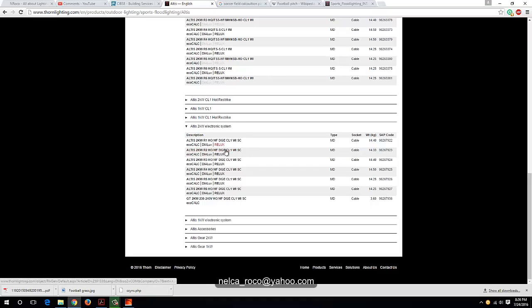Then let's choose R1 for now. Just click this. For example, you use this one. It has different codes again, so better ask the supplier if the products that you choose have codes.